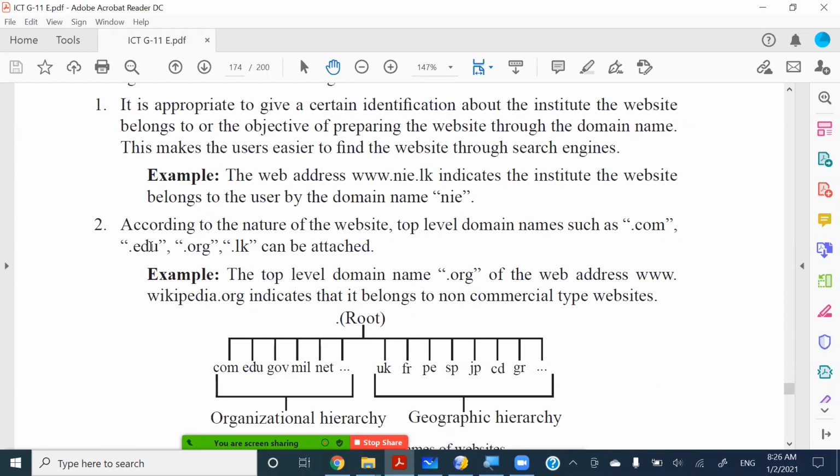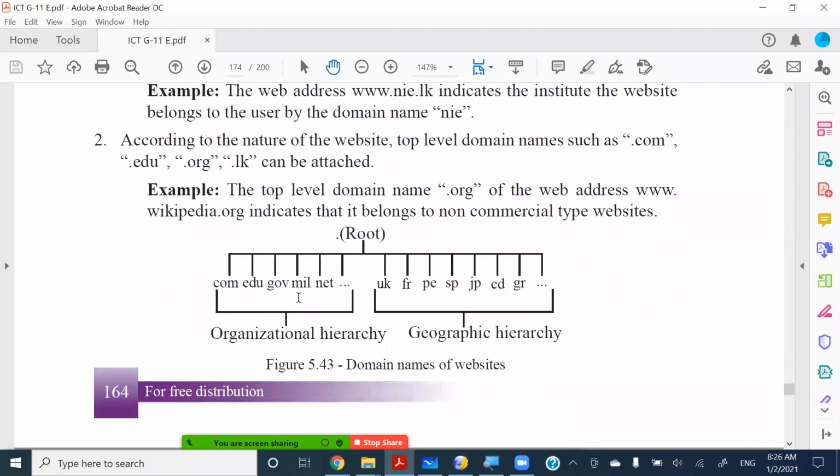So like .edu, .org, .lk, and there are many different things that you can use as a top level domain, right? So these top level domains are majorly categorized into two parts, like the geographical hierarchy and the organizational hierarchy. So COM stands for commercial, EDU stands for education, GOV stands for government, right? I don't remember what MIL and NET is. MIL is millennium. NET I don't remember what it is, right?